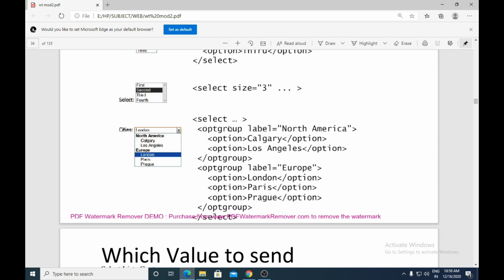North America. So you are grouping the options here, and the label you have given is North America. Under North America you have two options related to it, Calgary and Los Angeles. These two cities belong to North America. Next there is one more optgroup label, Europe. Under Europe there are London, Paris and Prague. So optgroup is used for grouping options which belong to a particular category. We have two groups here, North America and Europe. If you do not want to group, you just remove the optgroup, and then all of them will be seen under one category.